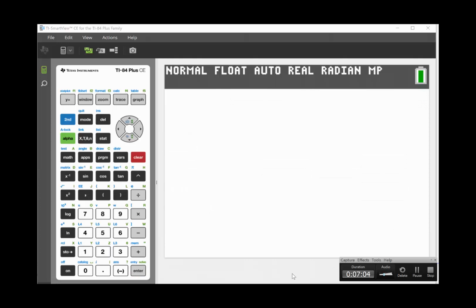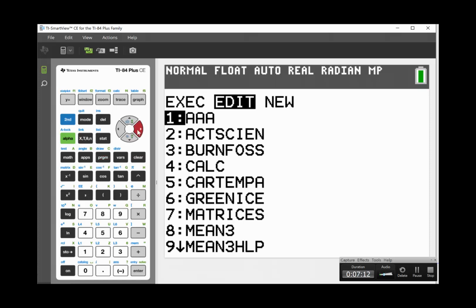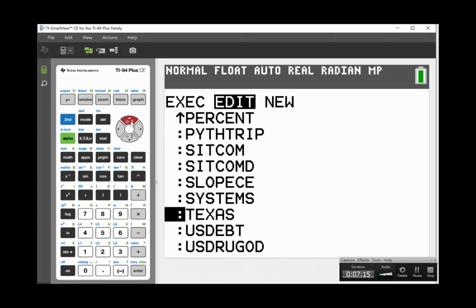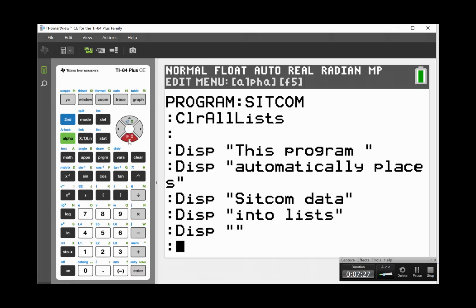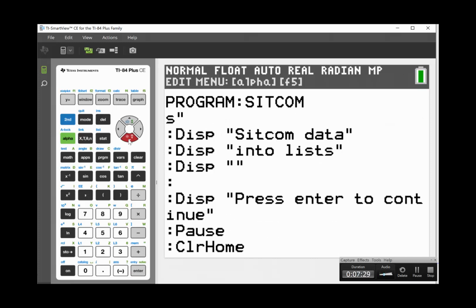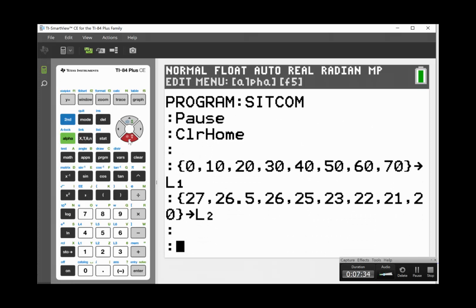All right, so once you've done this and you want to get a little more sophisticated, let me just show you another program. So I'm going to go program, and I'm going to go over to edit so I can show you the sitcom program that's a little more sophisticated. Notice it clears the home, it clears the list. Then it displays this program automatically places sitcom data into lists. And then it has a blank line, and press enter to continue, and uses pause. But notice it has the same heart as what we had before.